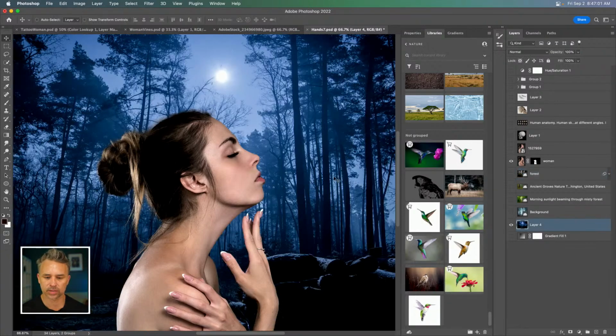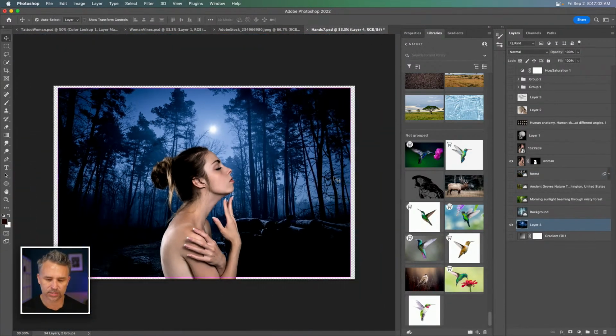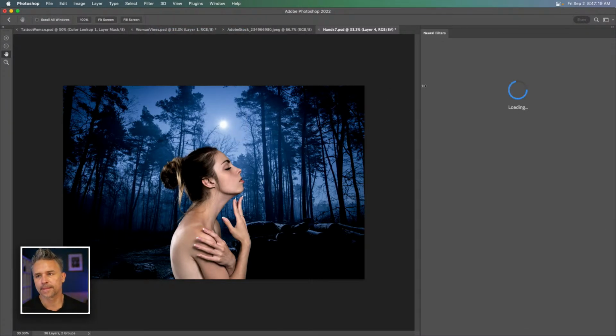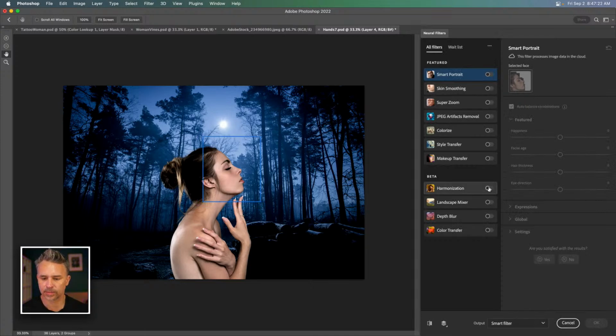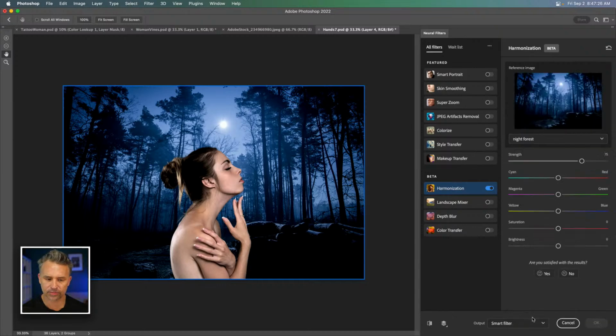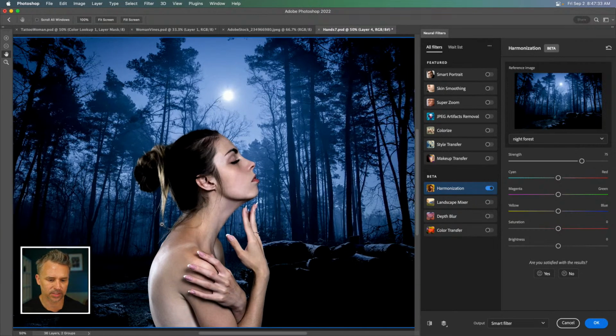But let's go to this one that's really, really dramatic. It's almost too blue, to be honest with you. But let's just match that lighting. So this is night forest. We'll take her, we'll convert that to a smart object. We'll go to filter, we'll go into neural filters, and we'll just turn on harmonization. Turning on harmonization, let's jump into that night forest that we just had selected and let it do its magic. It better do some magic.